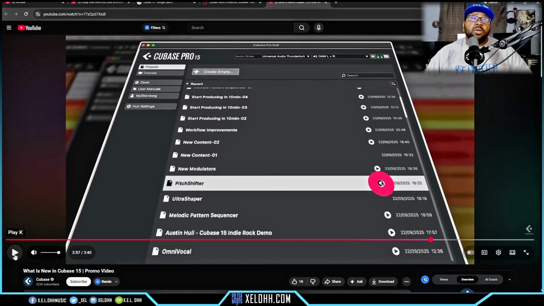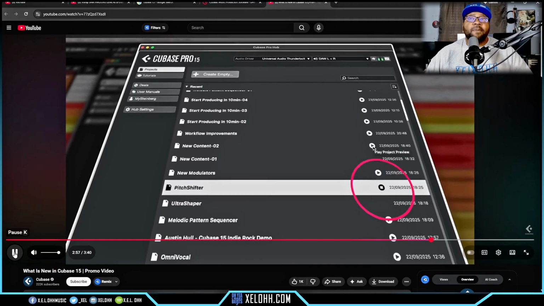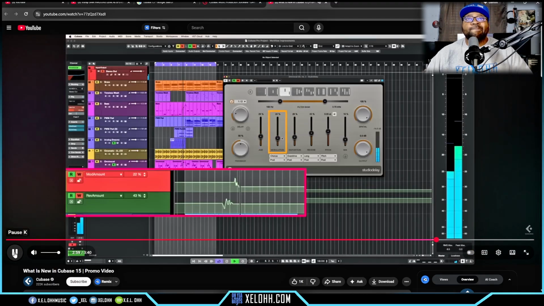I believe Sonar has actually done that as well. I'm not sure what other DAWs do that, but Cubase has been added on to the list of things that do that now as well. I believe you can do it in Reaper, but you have to set it up that way to have it where you can play the previews of whatever the actual project is. Interesting. Automation now jumps to the last control you touched.